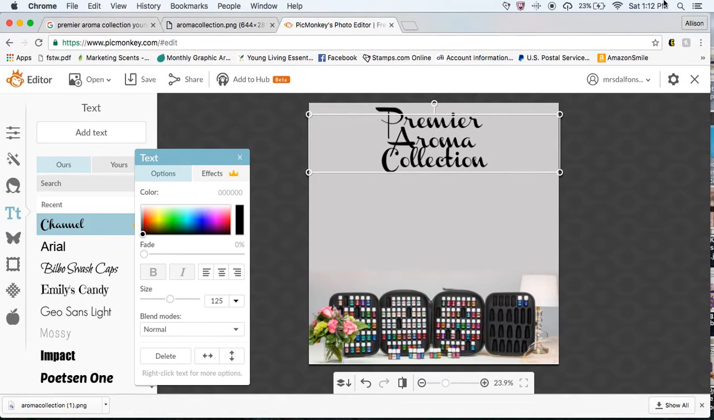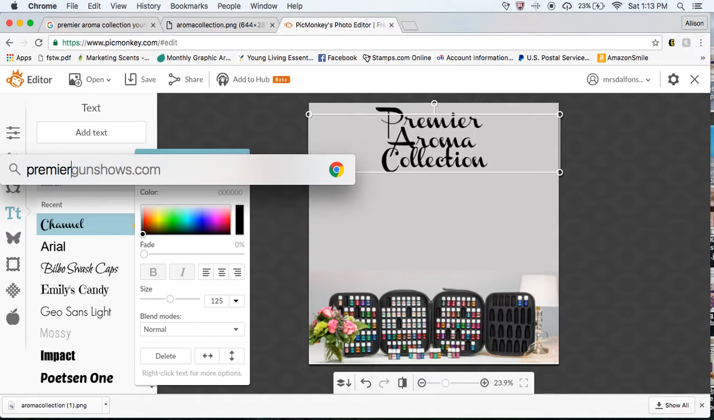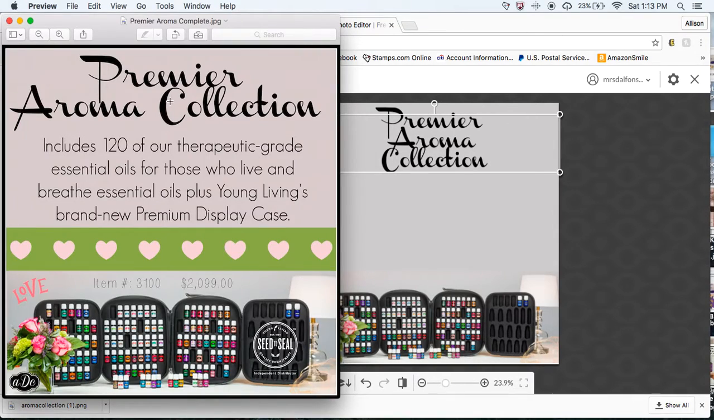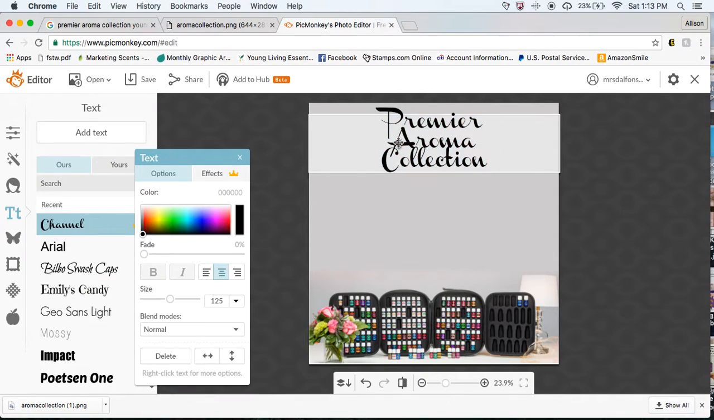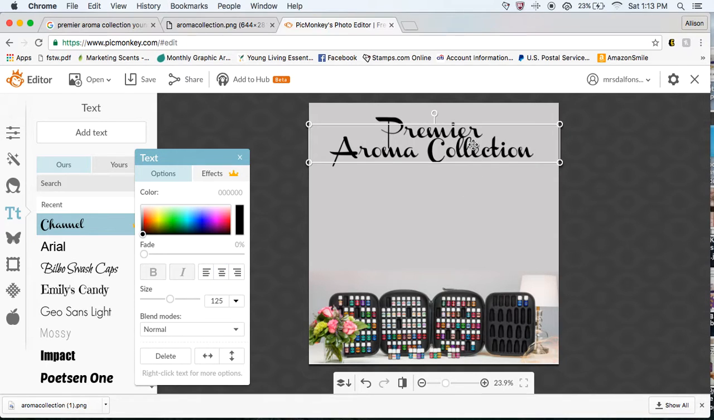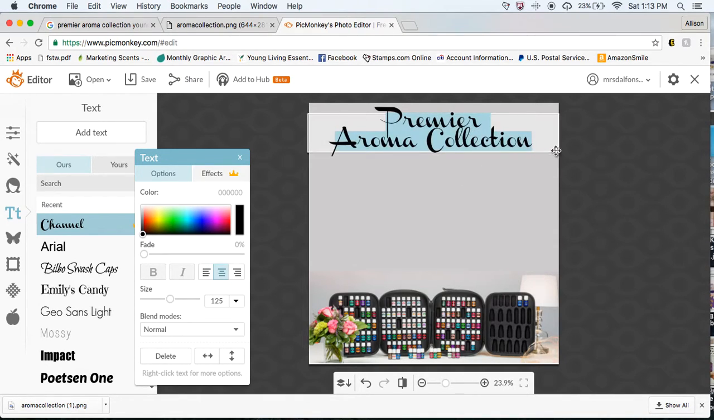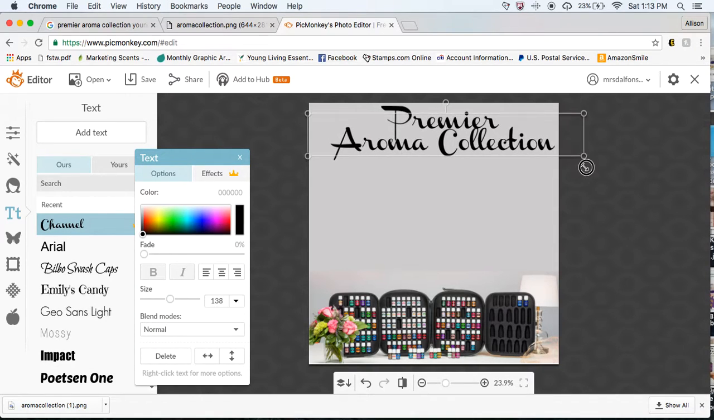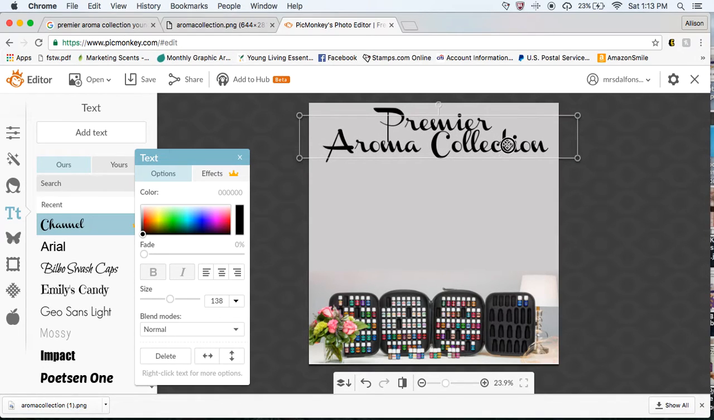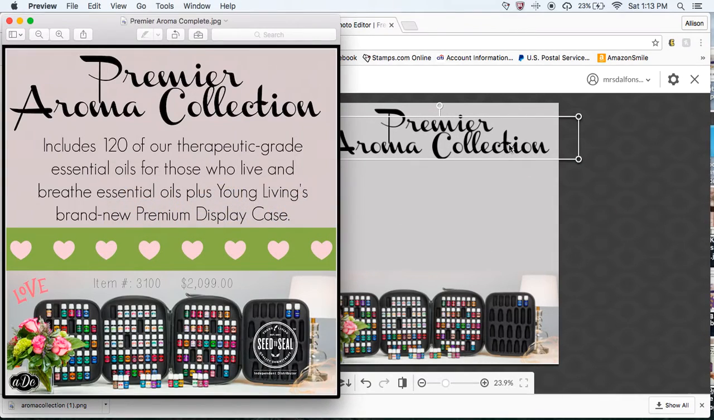Premier Aroma Collection. I'm going to look at the old picture and see exactly how I did it. Oh, I did do 2 lines. Okay, so this is what we're kind of recreating. Here we go. Let me put that on 2 different lines, there we go. So 2 lines, okay. I'm going to make it a little bit bigger. Stretch it out just a hair. And now I'm just kind of eyeballing. There we go. Let me check. Okay, looks good.